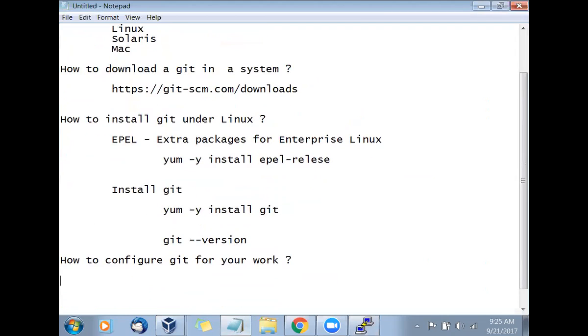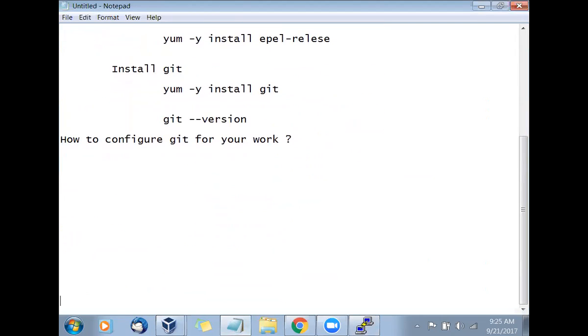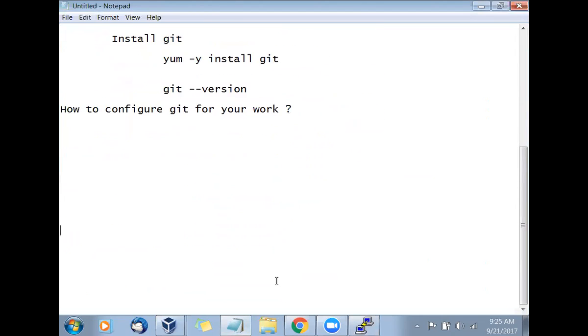Now, how to configure Git for your work. You have to customize the Git. You have to configure the Git for your work there. So I will customize. Now, don't write at this moment. First see that and then write it. So we have three different configurations. One is the system level configuration, one is the user level configuration, and one is the project level configuration.